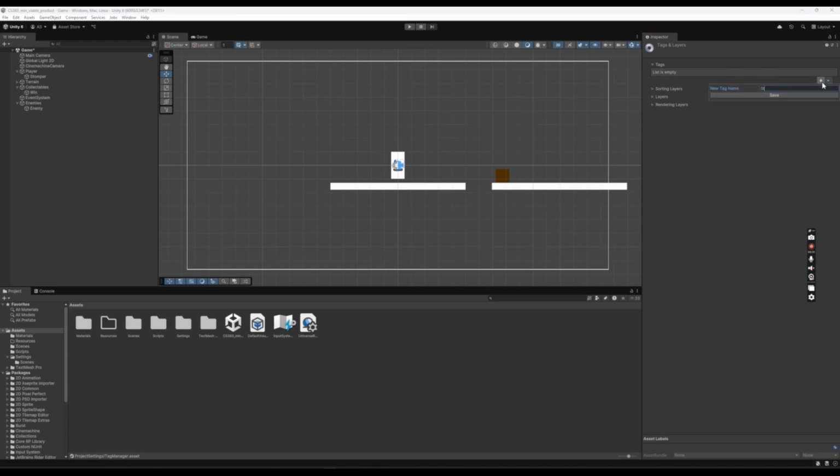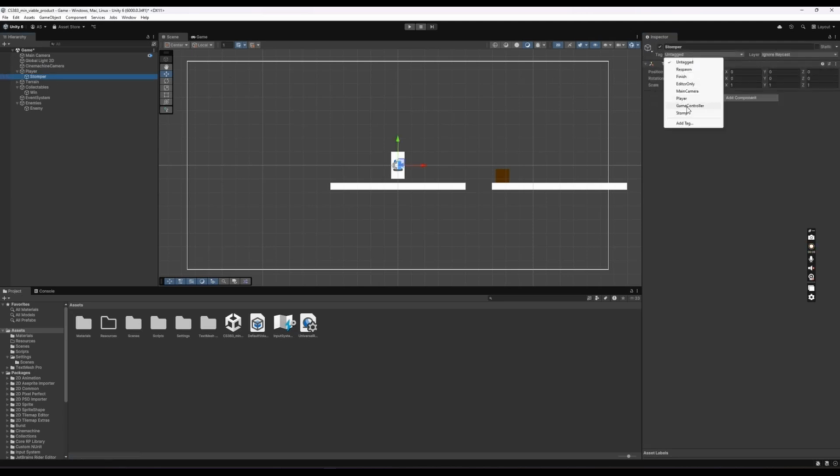Let me add it. There it goes. Stomp. We'll go into our Stomper element here, and we will tag it as Stomp. So basically, this Stomp element we've created, we just want it to be an element that's going to exist below the player that will allow it to interact and stomp other objects. So we're going to need to add a box collider for that.